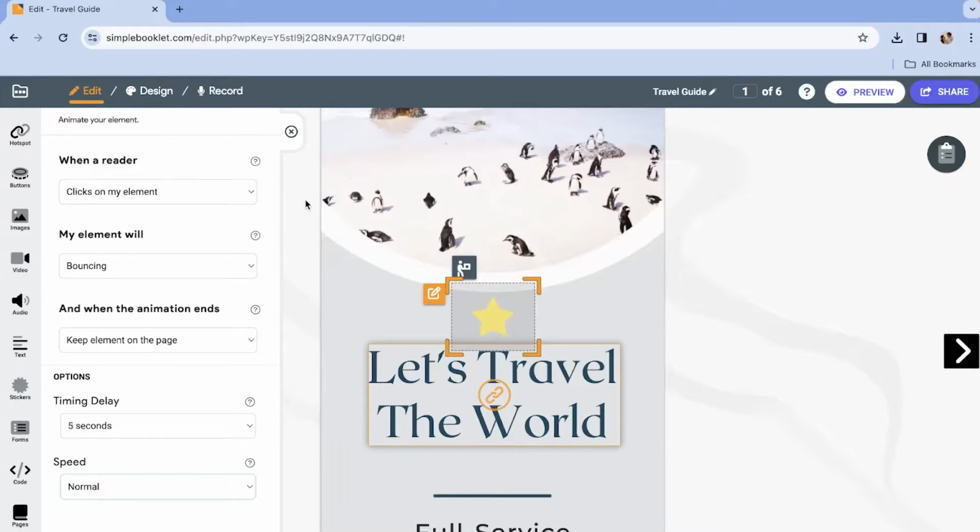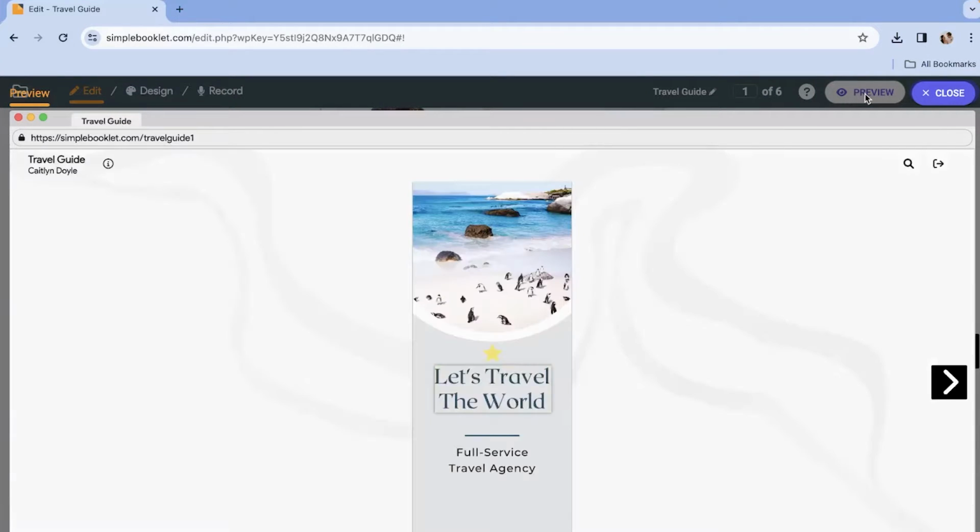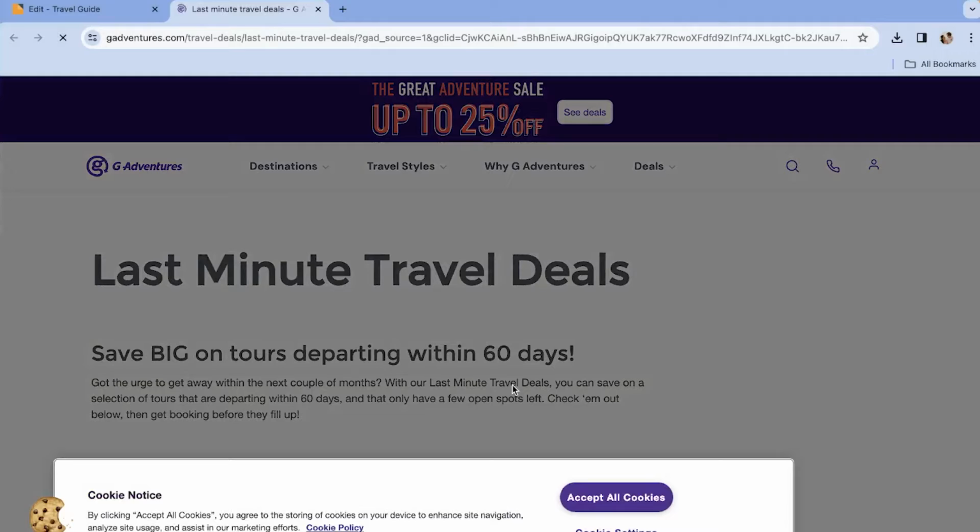Now anytime you wish to view the changes that you have made, you can come up to the top here to the little icon and click the preview, and it'll just take a second to put it into preview mode. And this is what your customers or whoever you're sharing this link with will see. So if we say let's travel the world, you'll see this opens up to the website that I selected.